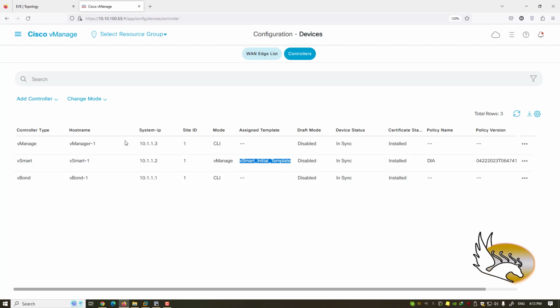If you want to add more controllers, you can just click on here and say you want to add vBond or vSmart. vManagers, of course, are going to be built in a cluster, so you do not really go to add vManage through here.